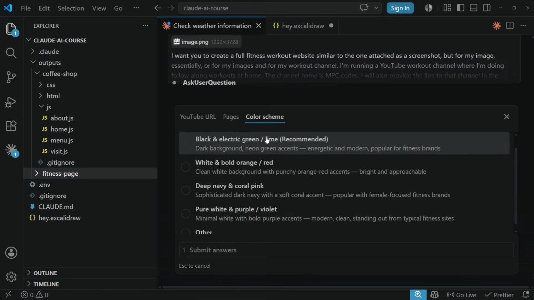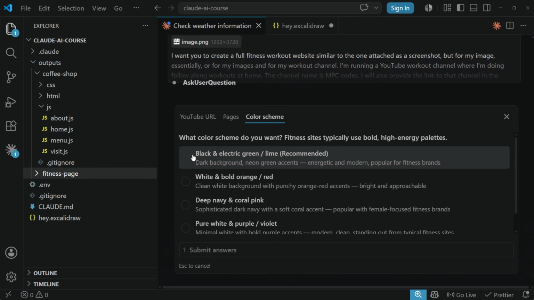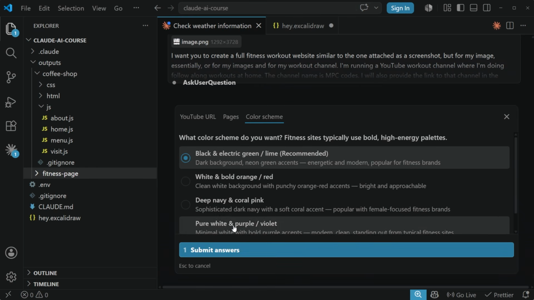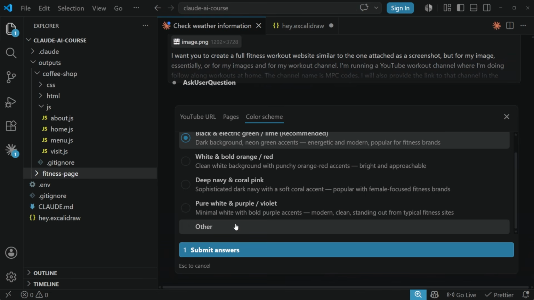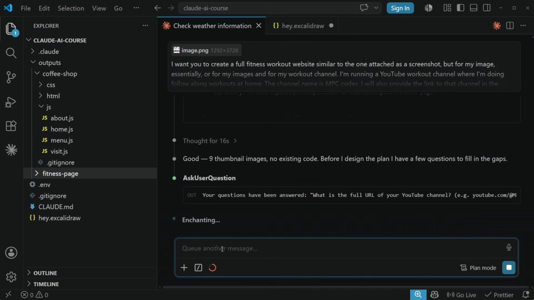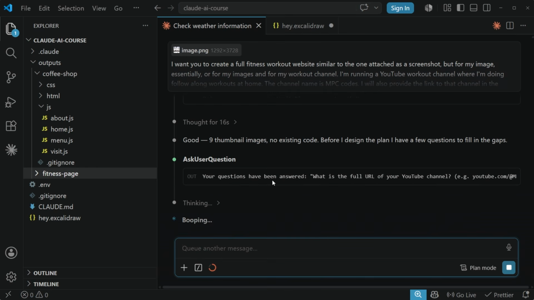And for the color scheme, black and electric green lime, recommended, white and bold orange red, deep navy and coral pink, pure white and purple violet. And actually I'm just going to pick what it recommended. I don't really care too much, to be honest. If it would be a real website that I would want to push online, I would probably have a couple of thoughts. But right here, I really don't care. So I'm just going to submit all of those answers. And you can see your questions have been answered.